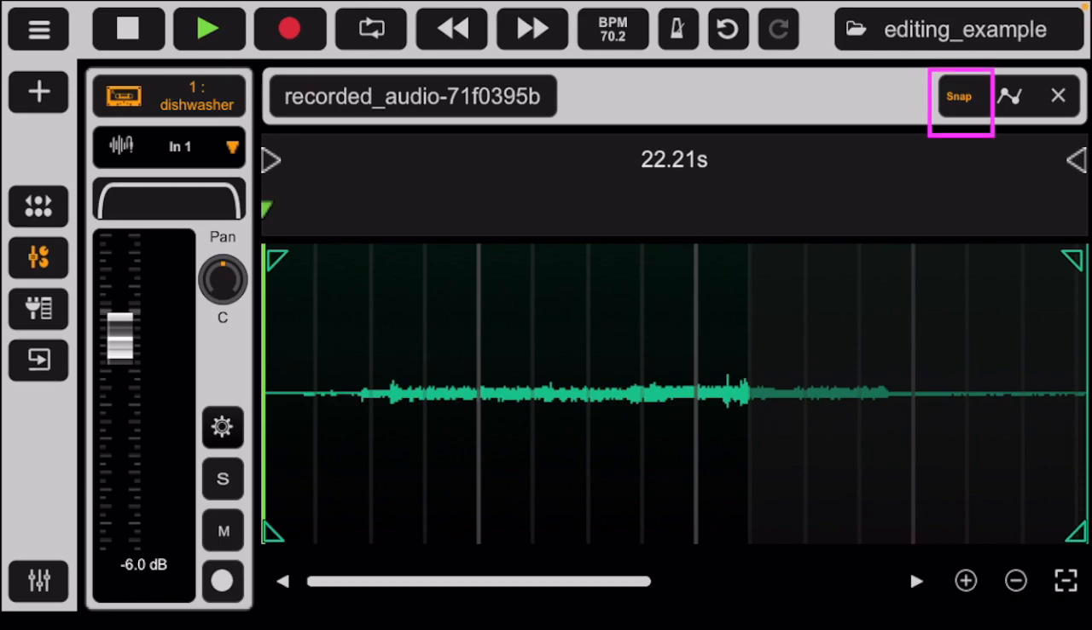In the upper right-hand corner of the screen, you will see Snap. By default, it is selected and orange. Snap means that the edits you make will line up with the beats of the song or snap to the time grid. If you do not want that, deselect it.